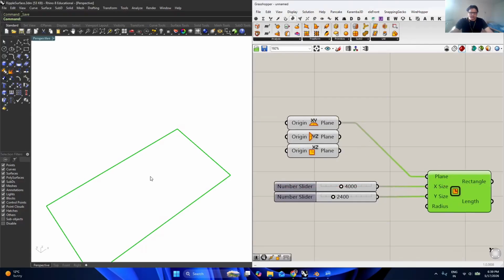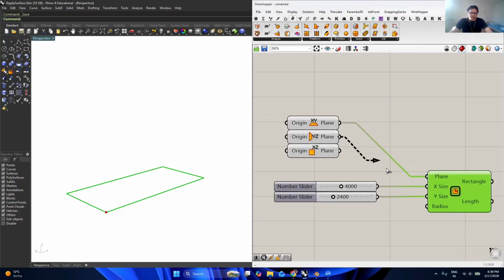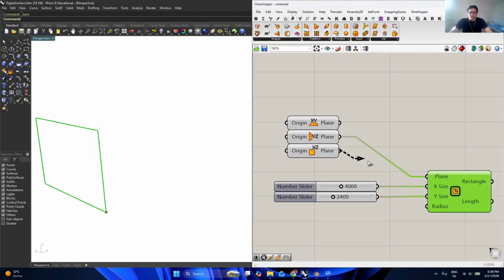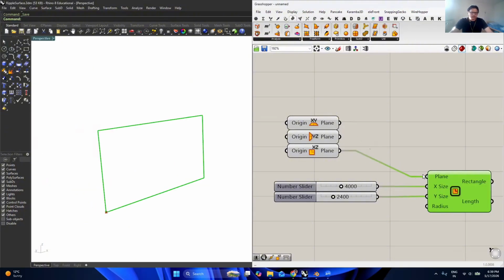If you want to make it a floor, give XY. If you want to make it a wall, give YZ. If you want to orient it in a different axis, give an XZ plane. The XZ works for me now.